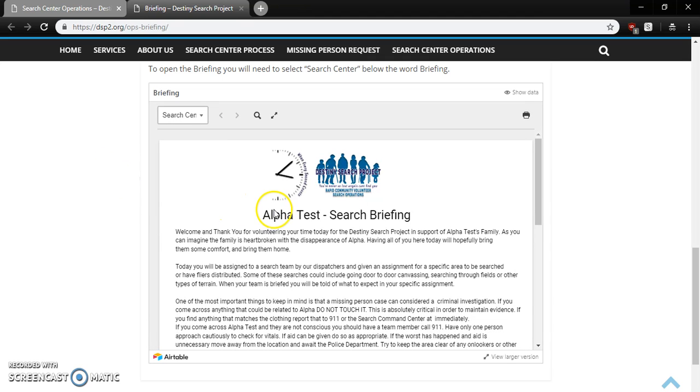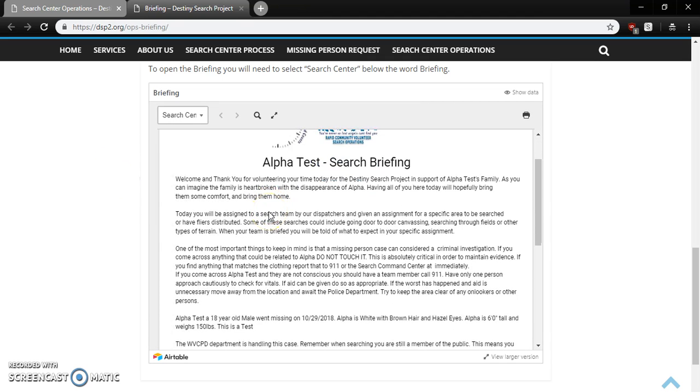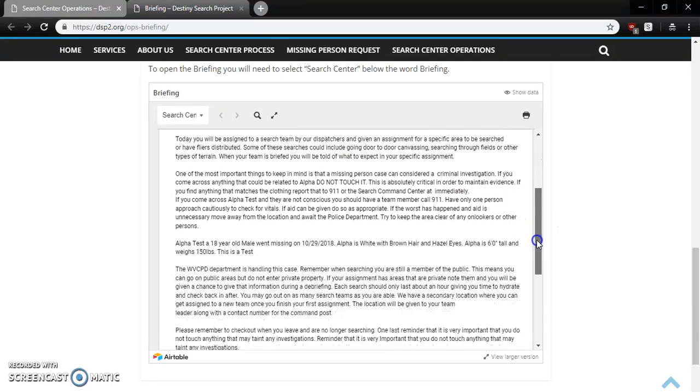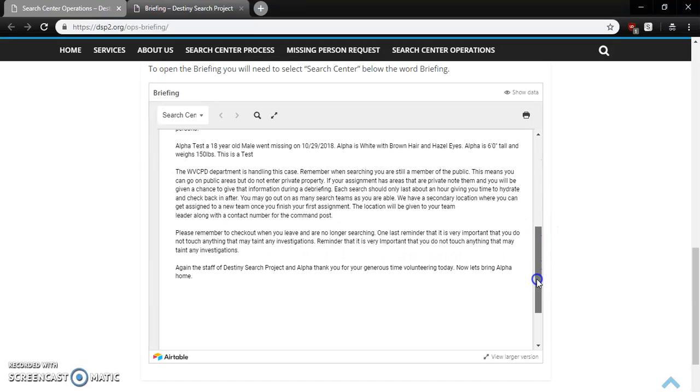Now, what's cool here is we go to this briefing page, and we mark that we're at the Search Center, and we have a Search Center briefing that is created automatically when we have a search request made. So this will have all the information about the missing person. As you see here, this is just alpha test, because right now this software is in its alpha test phase. We will probably be launching into beta test in the next couple weeks. But as you see, it gives you a briefing and tells you a little bit about what the person giving the briefing should read and state.